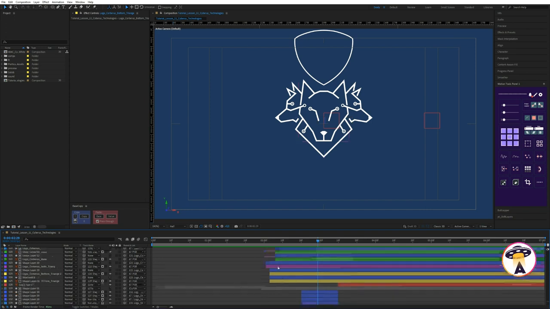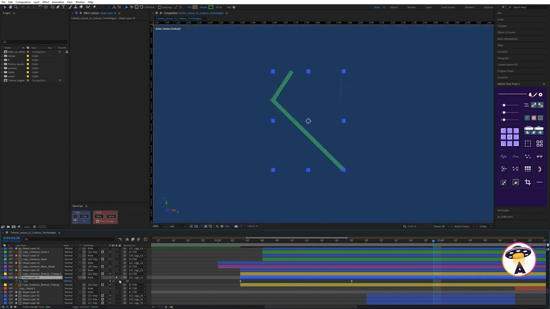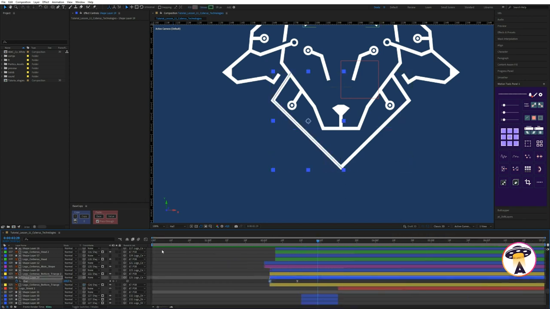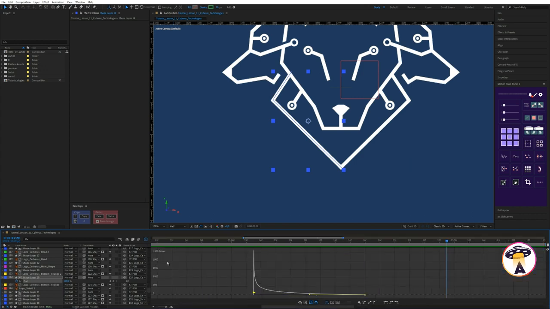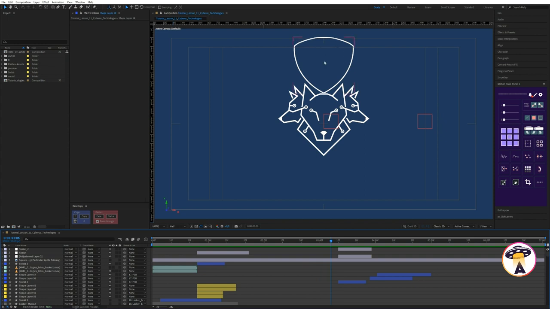Most of the lines are animated with shapes using track matte. We draw a similar shape on top. We animated with trim and apply this parameter. Also in each of these animations, we use the graph editor. The final movement in this animation was to land this shield.